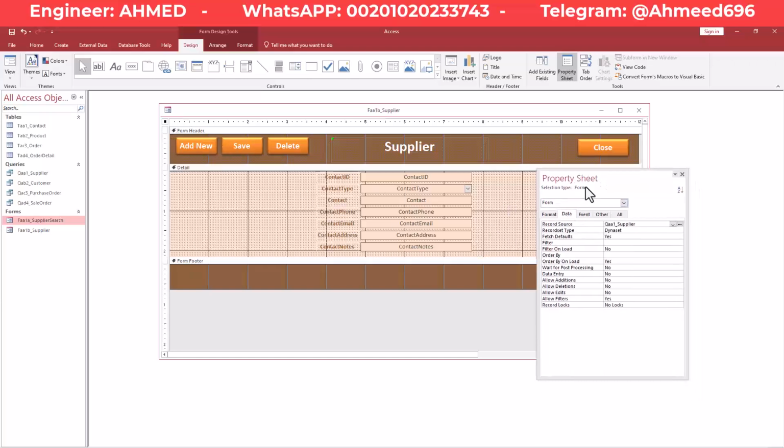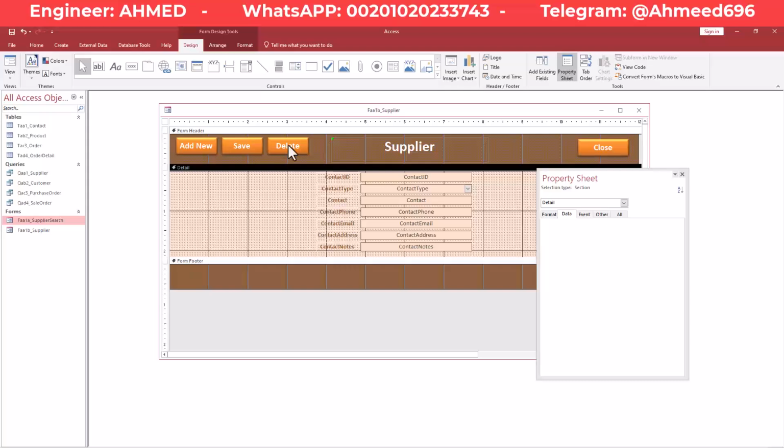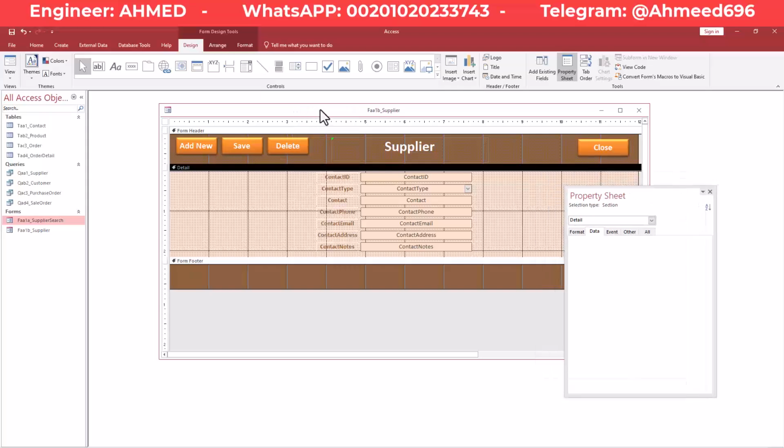So on data, let's look here. Allow additions is no, so I'll make it yes to be able to add more records. I can delete them, so I should be able to delete them, so it will be yes. Allow edits, I should edit records on this form, so it would be yes. Yeah, it's fine for now. And each control here is not locked, so it's fine. Okay.